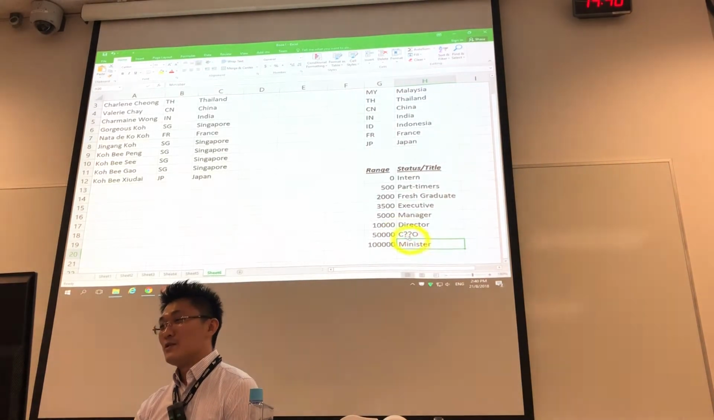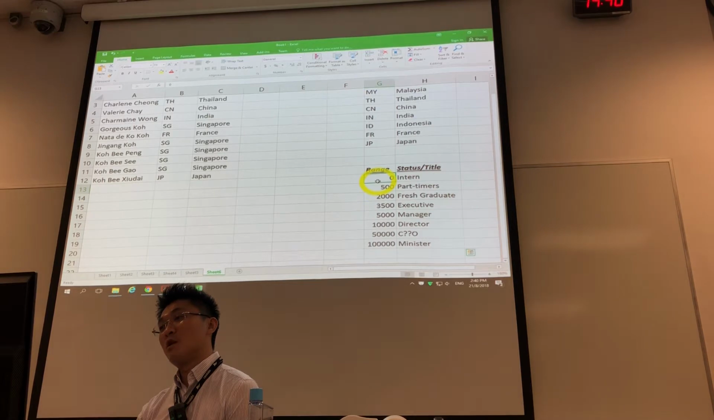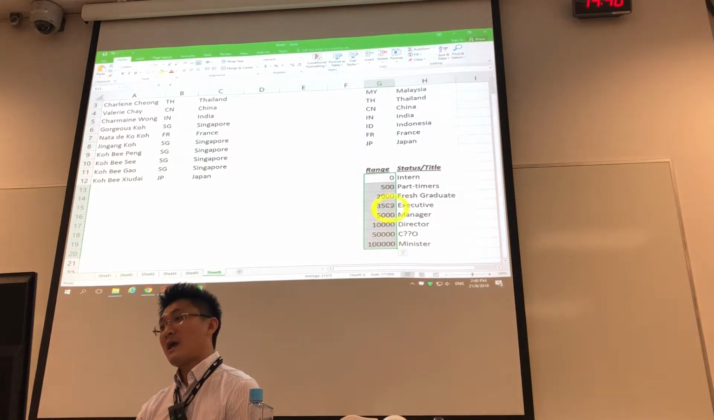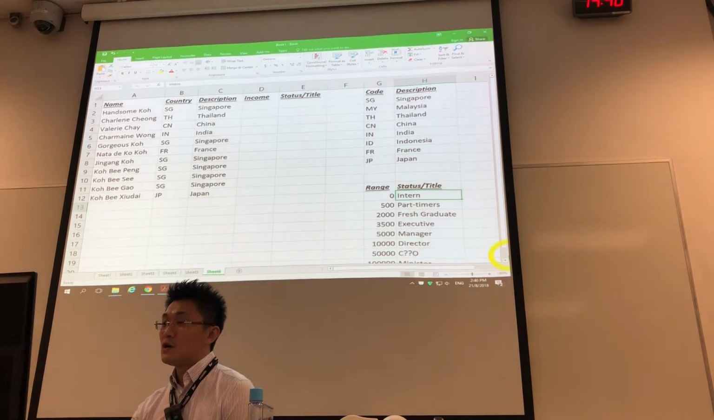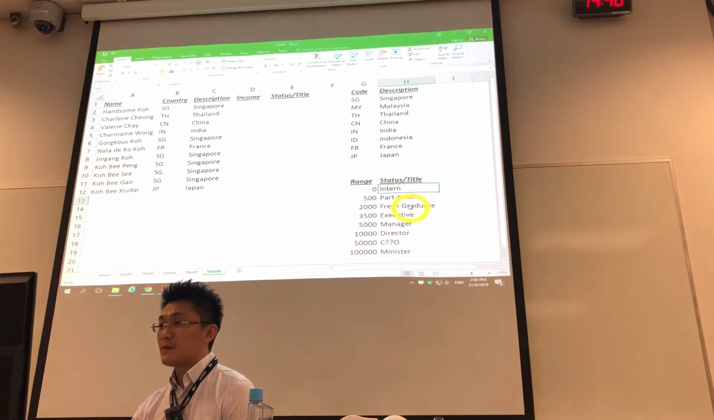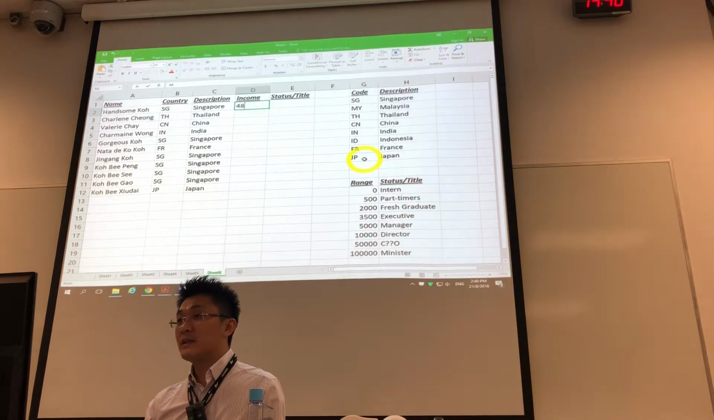So you look at this data, this table. The range of values is from the smallest to the largest. And take note, 0 to less than 500 is intern, and so on. So now let me key in the data. Handsome code, no need to argue. 4896.